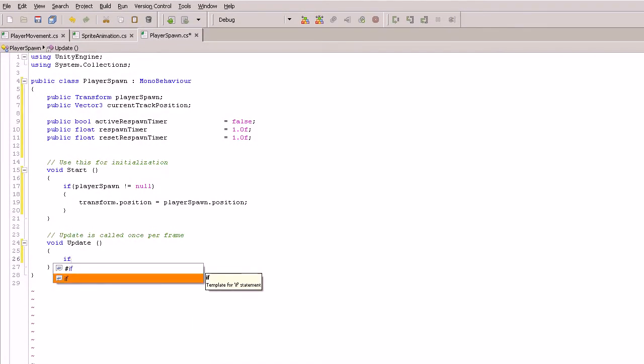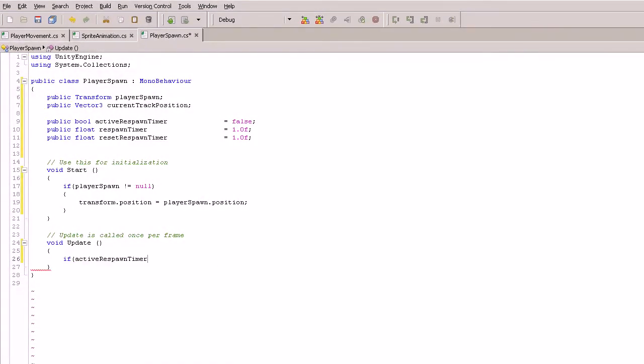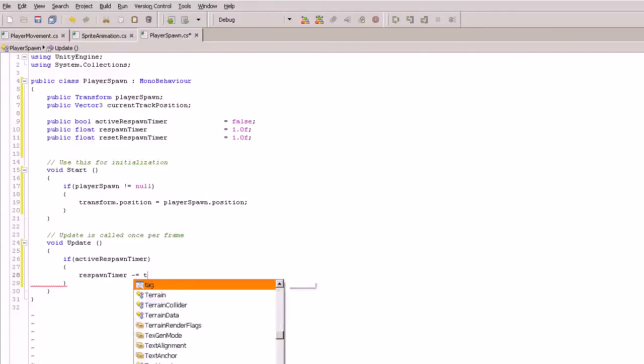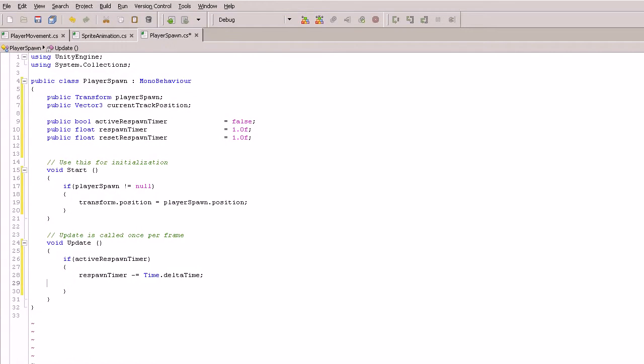So if active respawn timer is true, what do we want it to do? Well, we want it to count down. So we're going to say respawn timer minus equals Time.deltaTime, and we'll just end that.